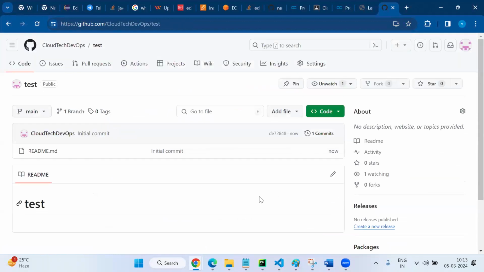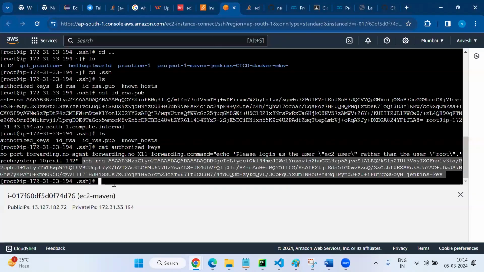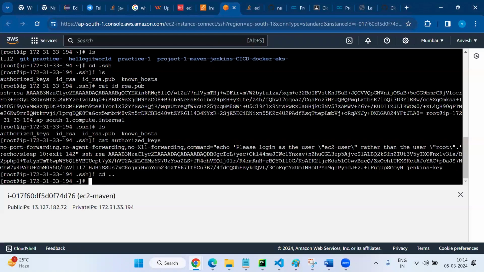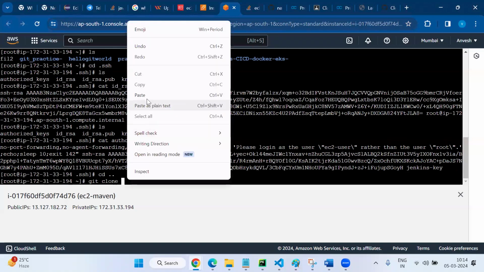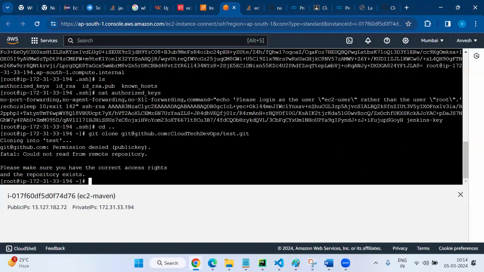Is this clear, everyone now? So now I'm trying to clone by using SSH, not HTTPS. Where am I going to clone? On my EC2 instance, cd back. If it works, it means my SSH key is working fine. Is this clear? Could not read from the remote repository. Permission denied. There is a public key issue.